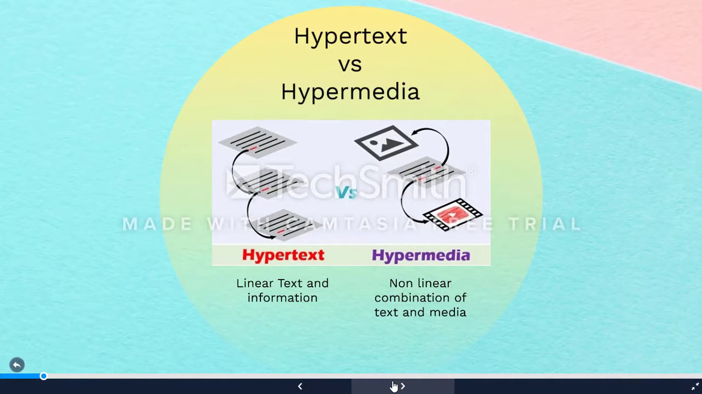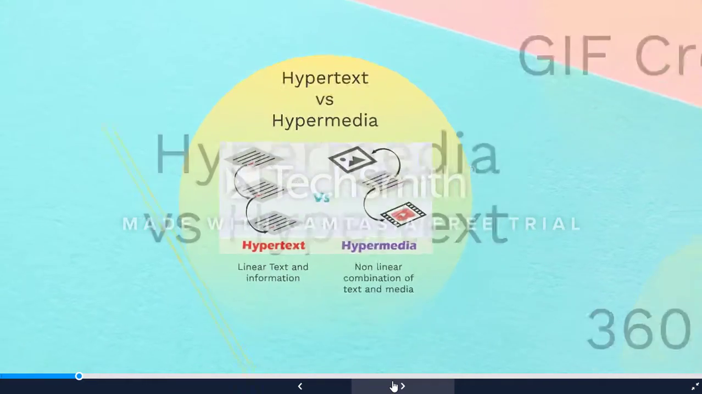The first thing we want to do is just review what hypertext versus hypermedia is. Hypertext is linear text and information, and hypermedia is something that you do every single day or things that you can incorporate in education where you have non-linear combinations of text and media, which can be pictures, videos, audio, any of those things.